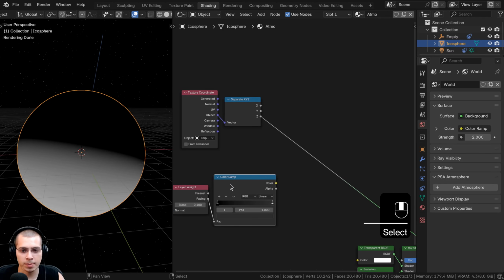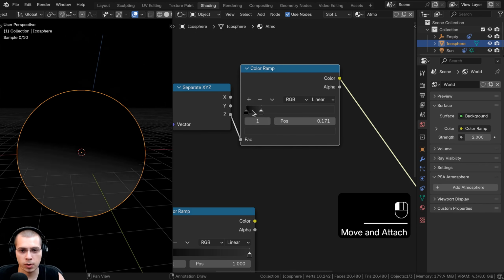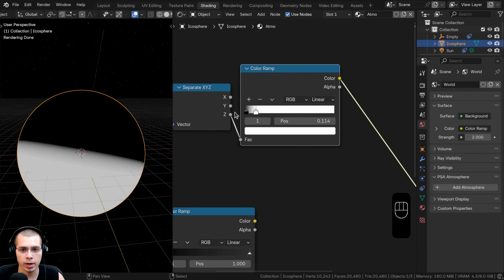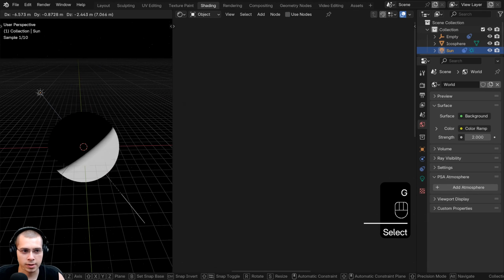I now want to add a color ramp, so we can just duplicate this color ramp and drop it here. And I now want to drag this gray value way over here, and I can also click on the color and make it fully white. And I'm going to drag it way over here so it's really contrasty. So again, you can see if I select the sunlight and move it around, that is moving the gradient.